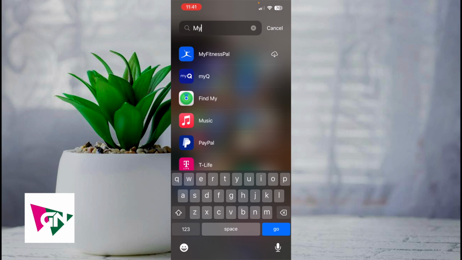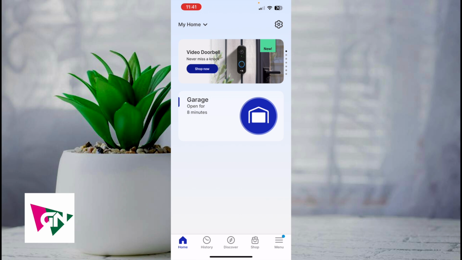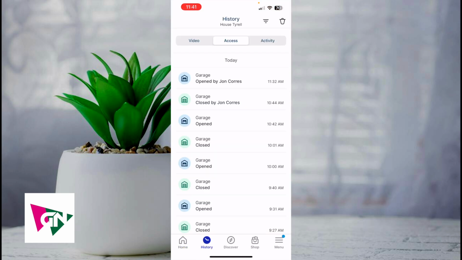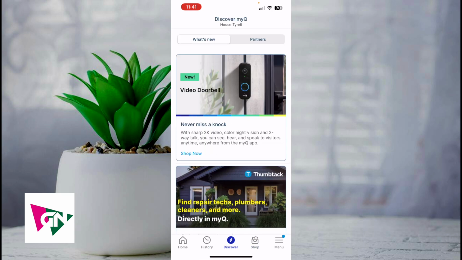Now, in order to use the myQ Garage app, let's first log on to the app. There's a bunch of different settings here, but the most simple one is that once you're on the app, you have your devices on the homepage, so you can click on them to open and close different devices. You have the history tab where you can see what was open and closed. I don't really use the discover and shop tab because that's more so for buying items from myQ.